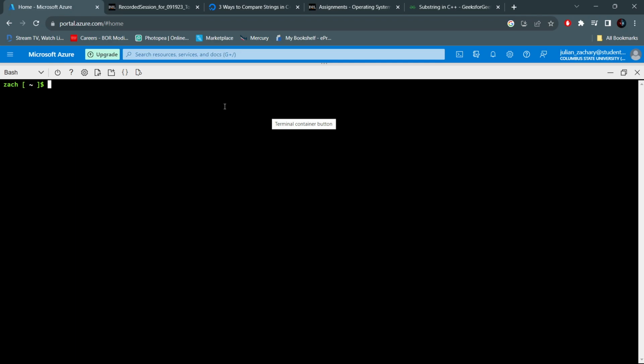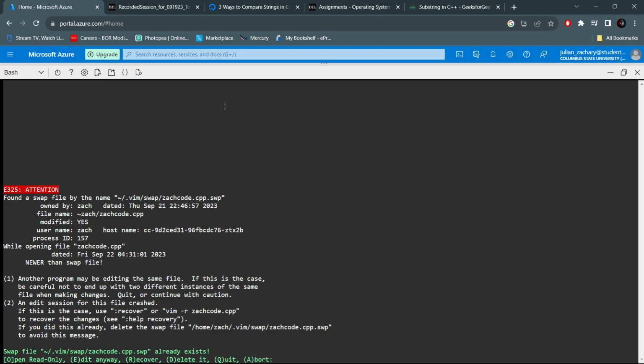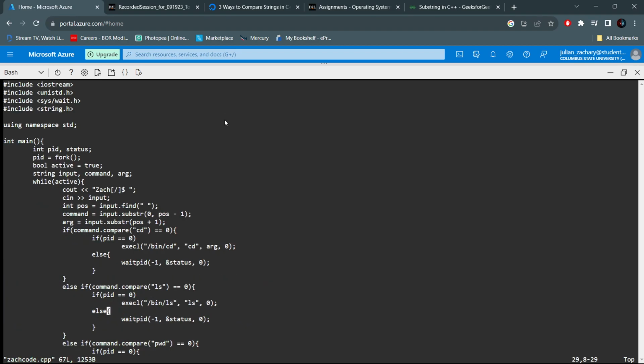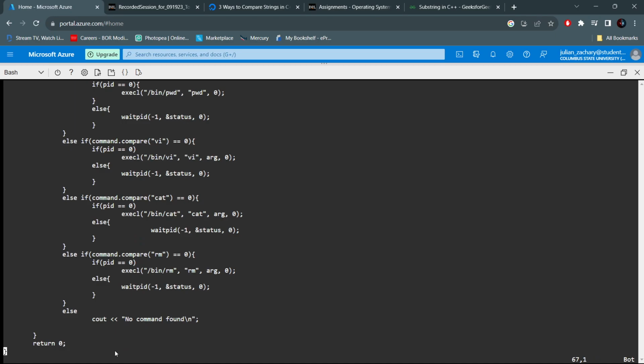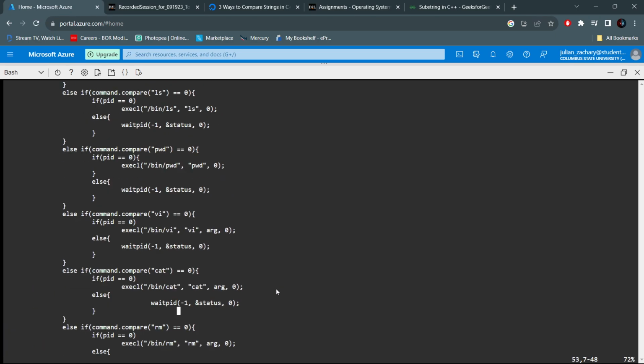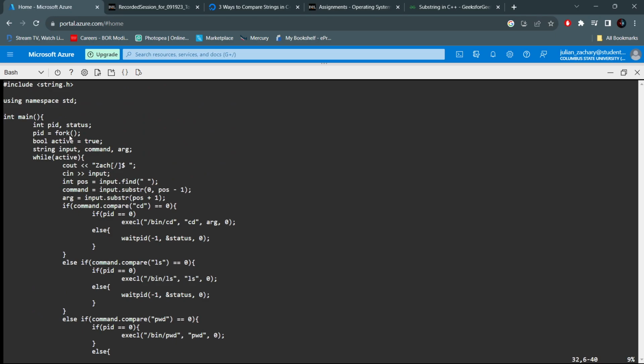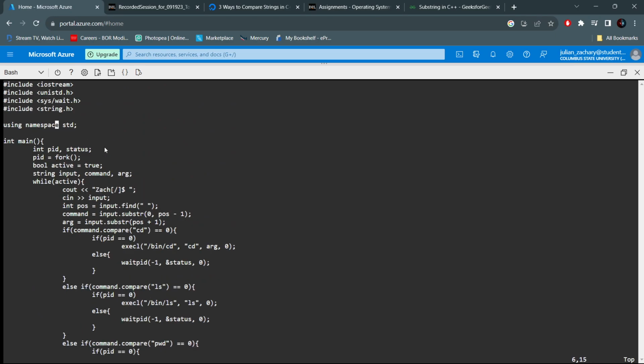So I coded mine in C++, and I will pull up that code now. So if I just type in vi zacode.cpp, and here we go. This is my code here. It's 67 lines in total, and let me run through it here.